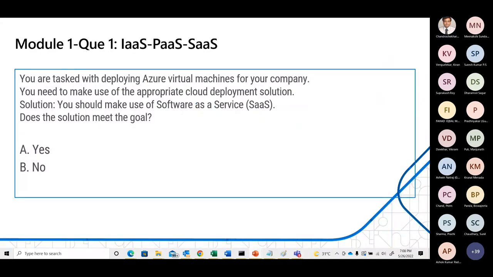Question one. I want you to read the question carefully. You are tasked with deploying Azure virtual machine for your company. You need to make use of appropriate cloud deployment solution. You should make use of software as a service. So see here, you are tasked with deploying Azure virtual machine.